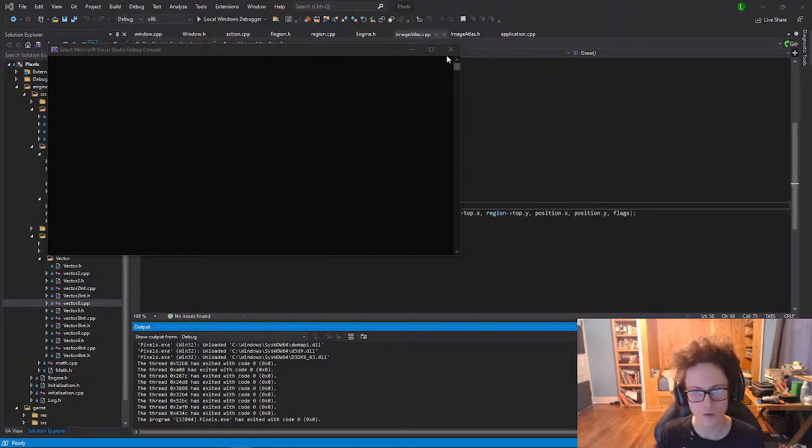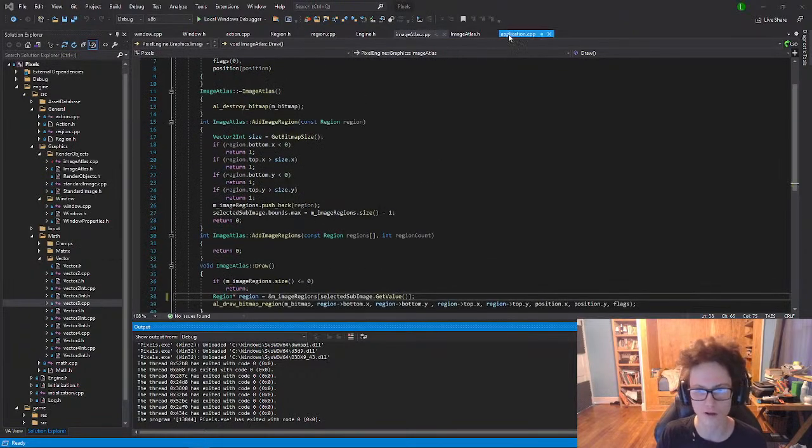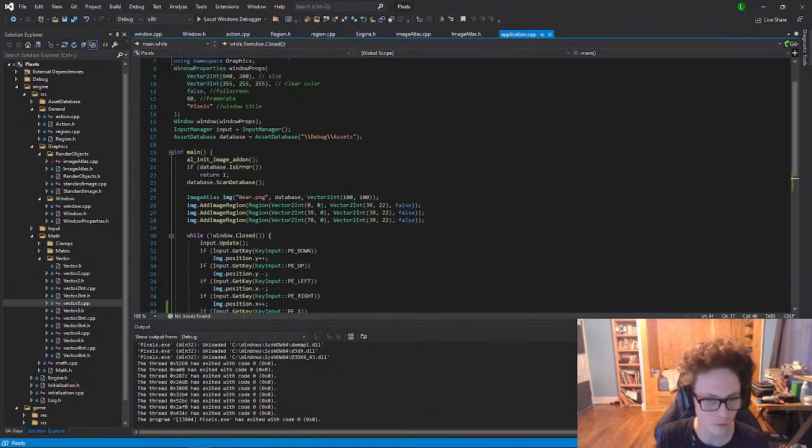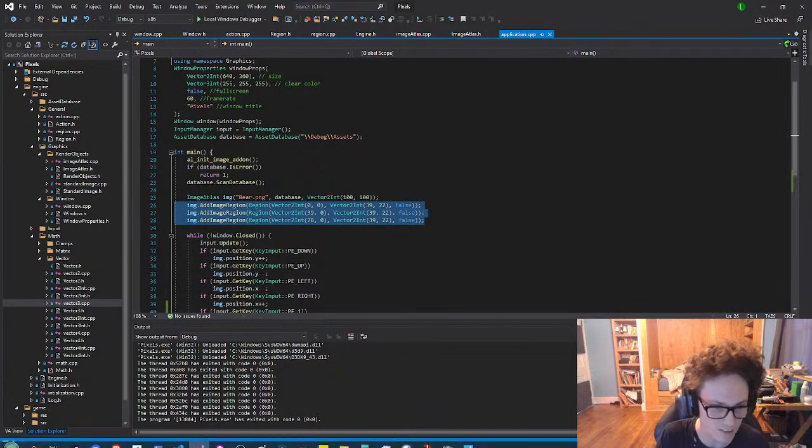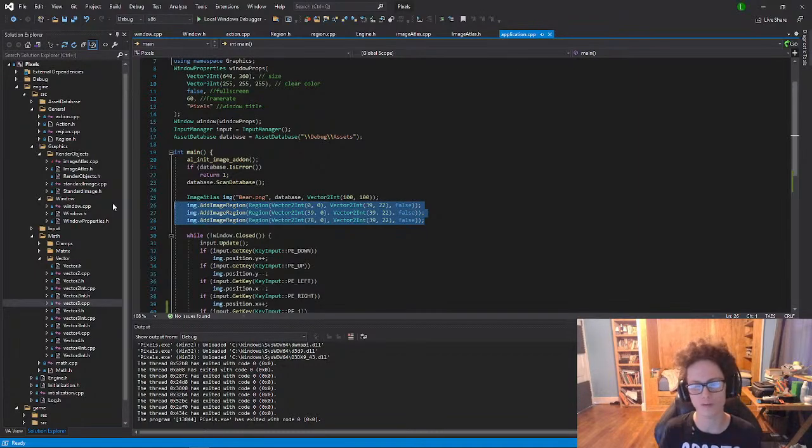So we got it working, right? We got image regions working. The only problem is that we don't want to set all of these image regions in the code every single time that we do this. That's a really inefficient way of doing it.